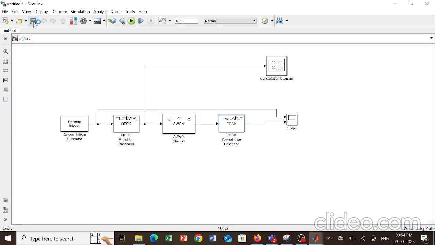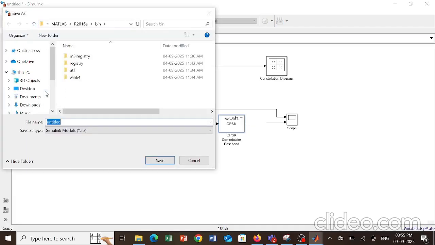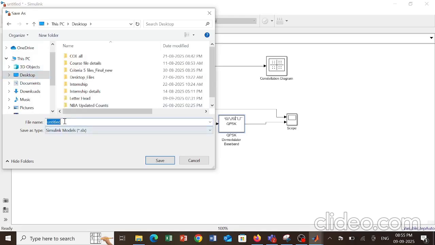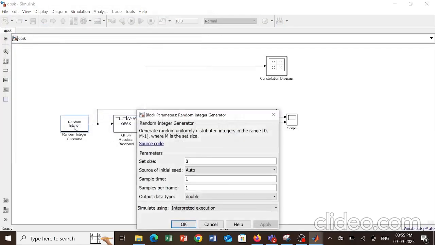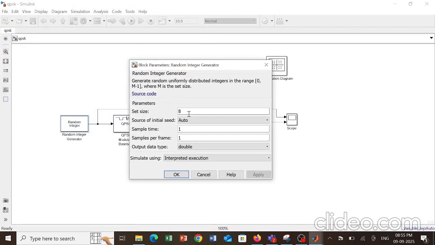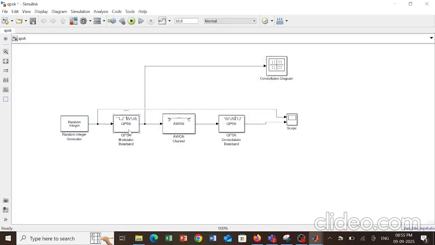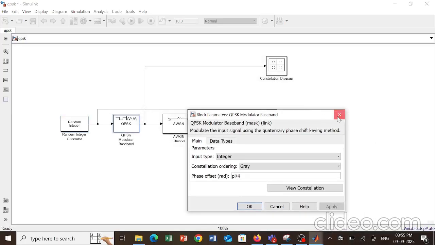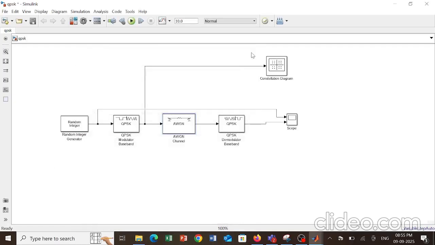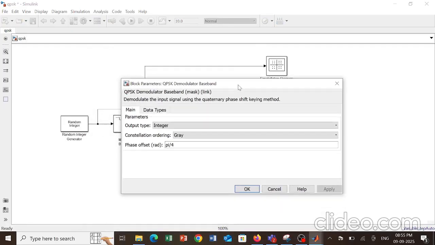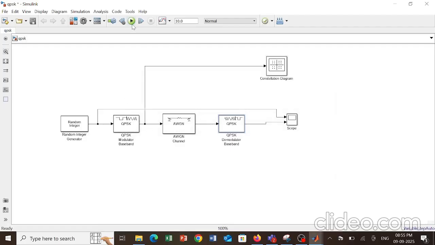You click on save, and save it as QPSK. It will be saved with the extension SLX. We have to set some parameters before running. Since it is 4-ary, we are going to set it here as 4. For the QPSK modulator, there is no change. Go to AWGN, even there is no change. The signal to noise ratio is 10. It can be 10, 25, anything. So QPSK demodulator. Okay, now we will run.